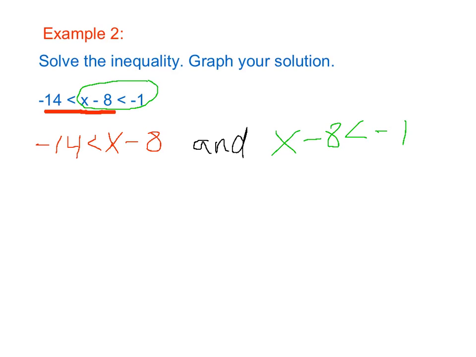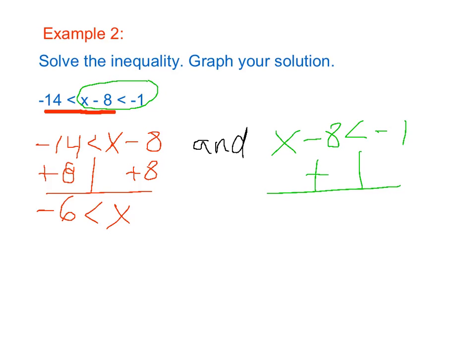So now we've got these 2 separate inequalities. We can go ahead and simplify them, get x by itself on this one that's in red, and when we do that, add 8 to both sides. So we get -14 plus 8 is -6. For the other one, if we add 8 to both sides, we then have x is less than 7.